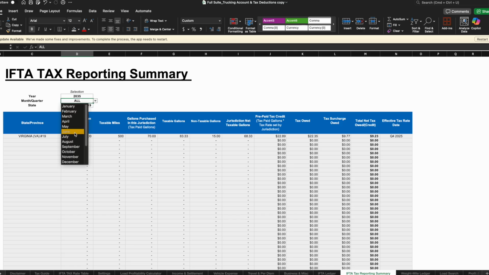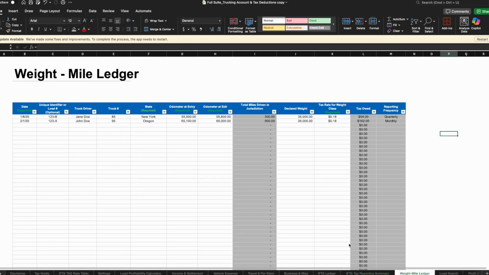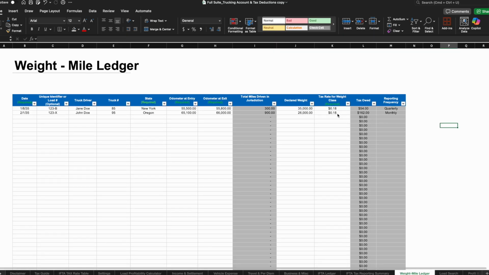And if I just want to pick a quarter, like quarter one, and if I do all, right? So you can see here, anything in the negative is a credit to you, anything in the positive is what you owe, okay? So this gives you a nice summary. And then the weight and mile ledger, same thing here. You can just input your information, get the information from the state, and then from there it'll automatically calculate the tax owed for you for that state.